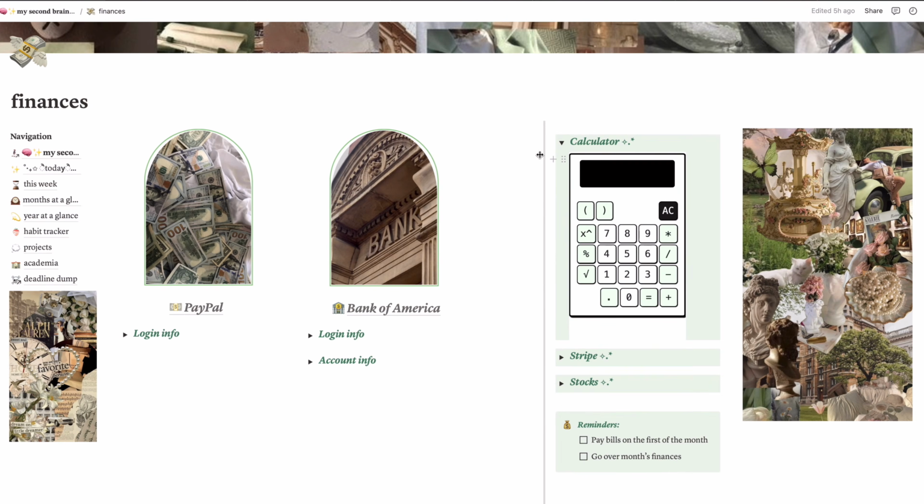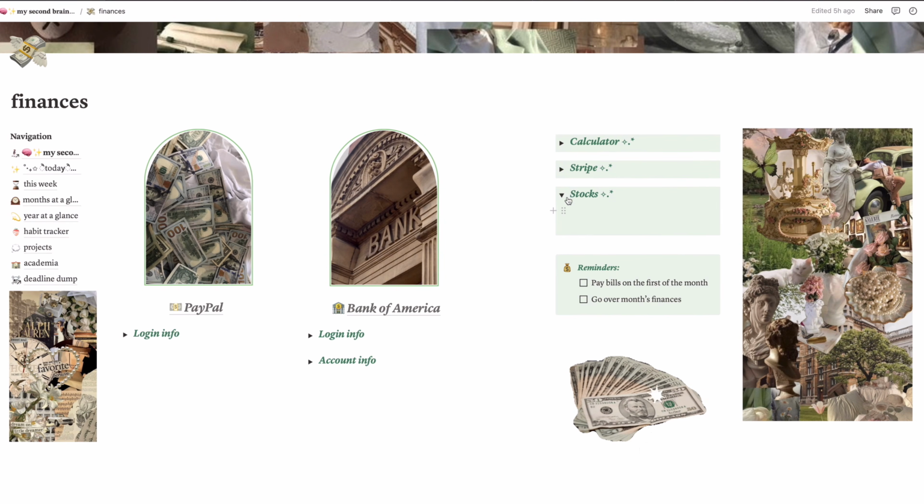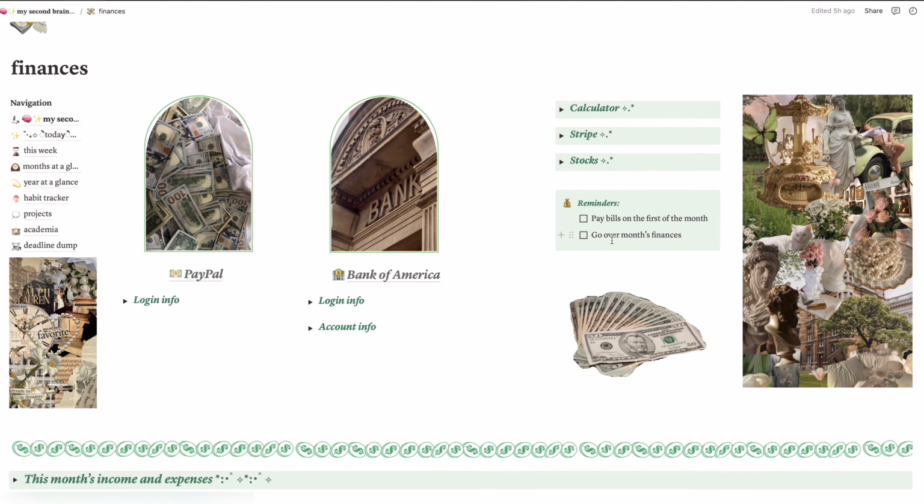Then there's a calculator up here again as well. I also have a link to Stripe and stocks. I don't have anything in here, but this is just hypothetically if you have stocks in a fund somewhere. So these are just some money reminders.